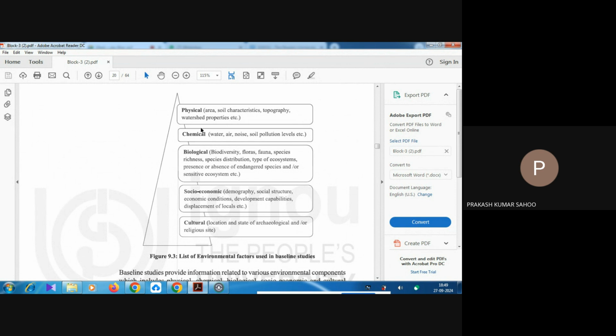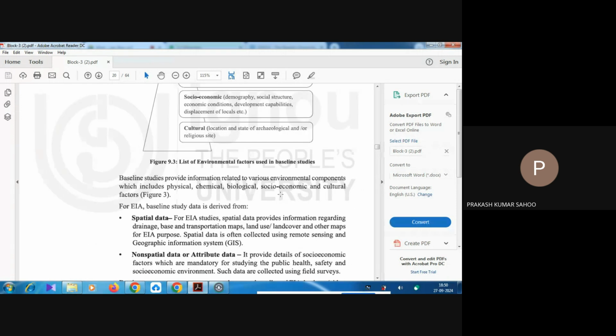For physical parameters, we have area, soil structure, topography, water set property, etc. In chemical, we have water, air, noise, etc. In biology, we have flora, fauna, biodiversity, richness of species, etc. Under socio-economic, we have demography, social structure, all these. Then our cultural, we have location and state of archaeological and religious sites.